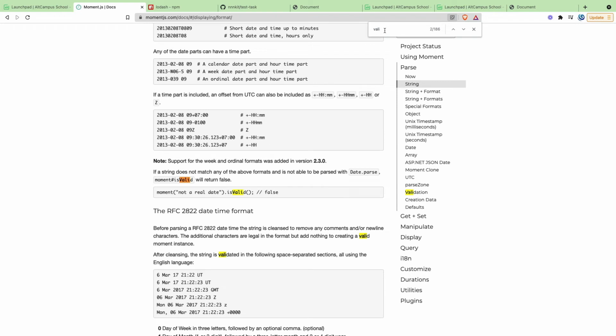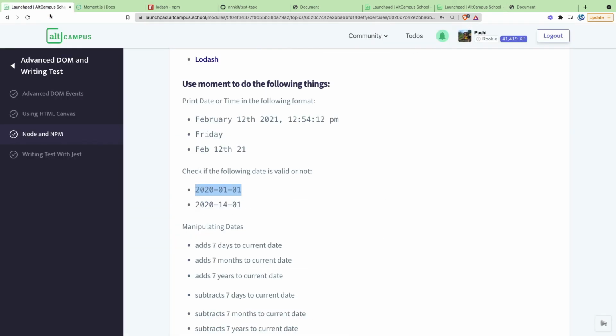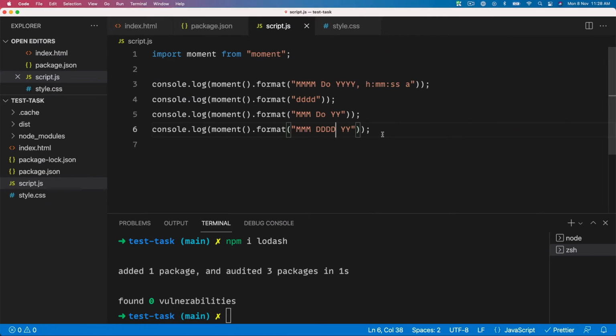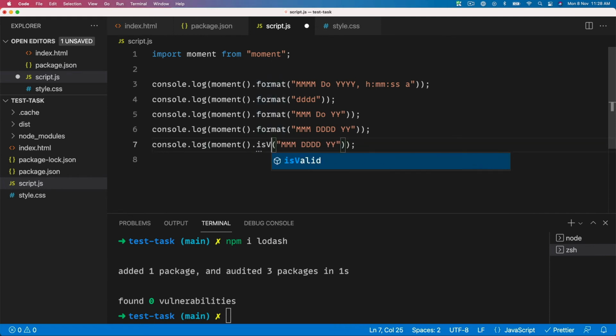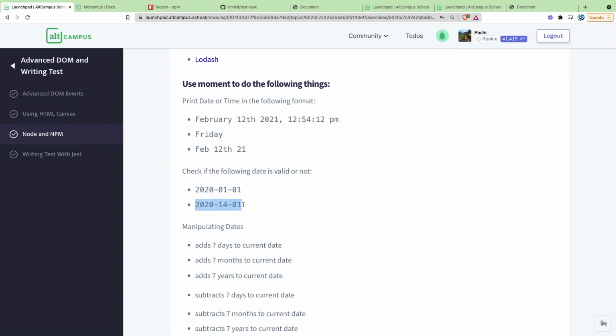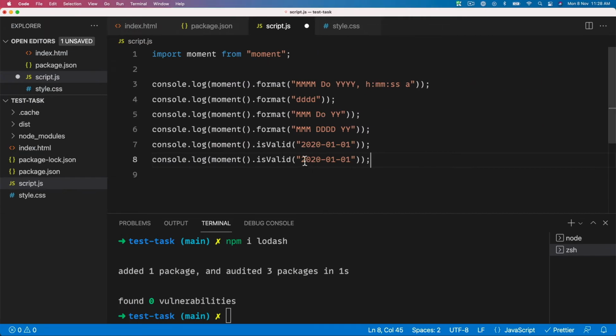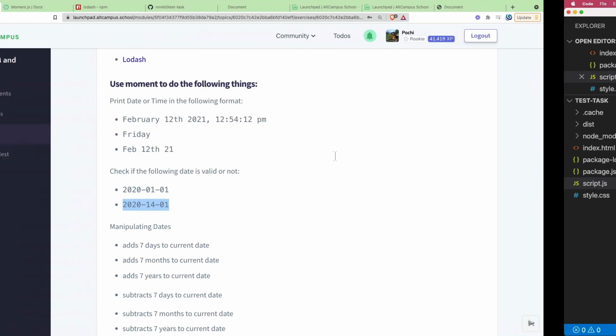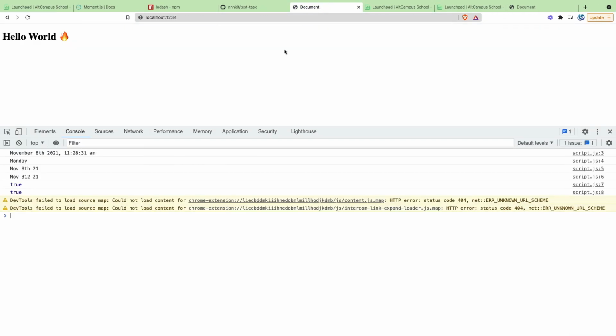I just searched randomly for the valid name, and here you can see that Moment has a function called isValid. So I'll just take this from here and console log again. Moment is going to have a function called isValid, and here we'll pass the date like this. Similarly, you have to pass the second date that we have here, and we'll pass it like this again. We'll save it. In our console, we'll see that both the dates are valid.